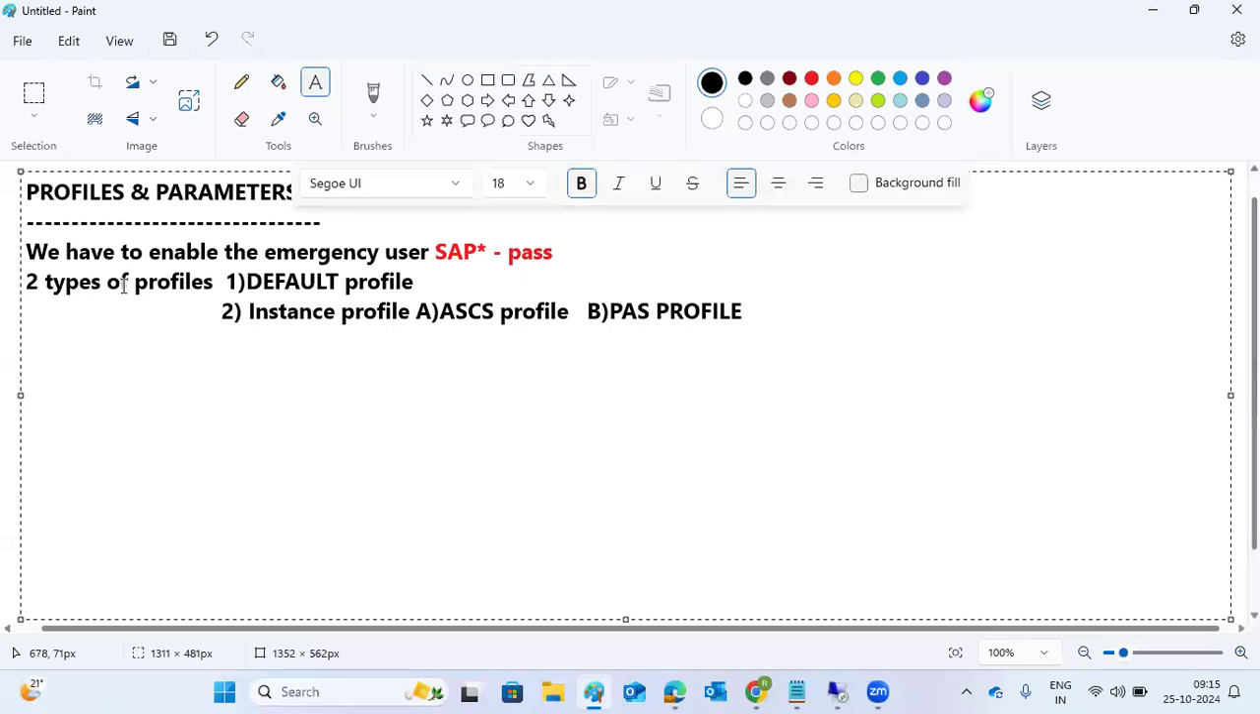So what is the parameters and profiles concept here? In SAP, there are two types of profiles: the default profile and the instance profile. These profiles contain parameters, meaning system configuration parameters are available here.